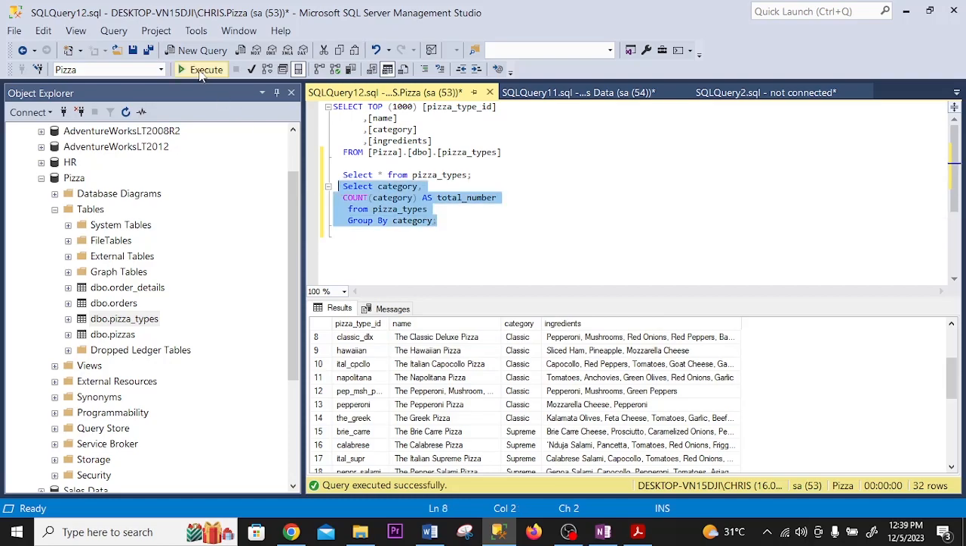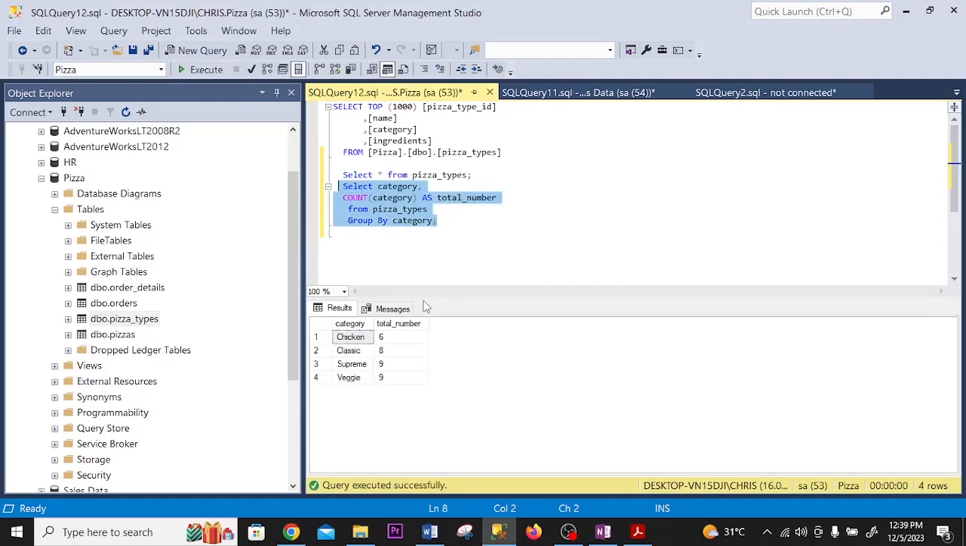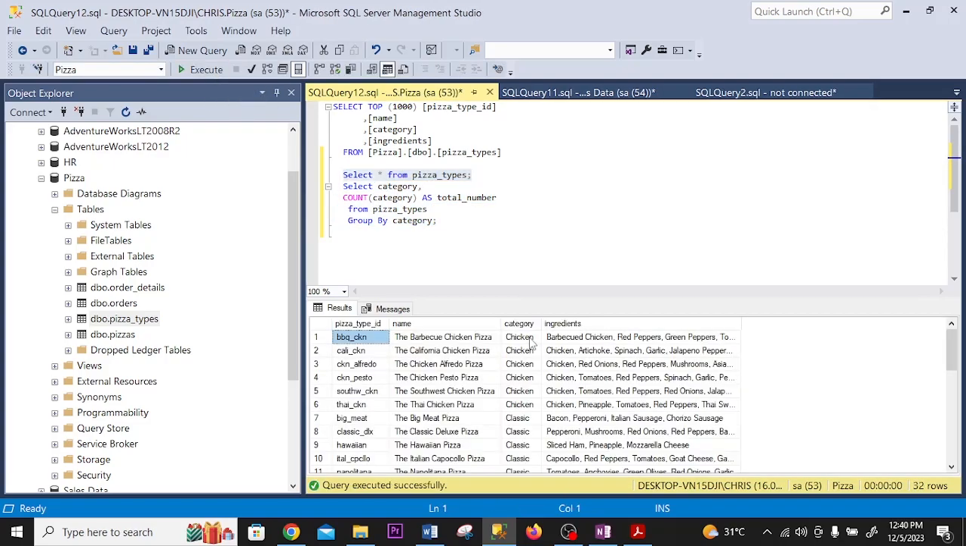I run the query, click execute. As you can see, it has grouped the categories of pizza made up of these items. There are 6 in number, classic 8, supreme 9, and veggie pizza 9 also. If I come over here and check, that's exactly the number I have here. 1, 2, 3, 4, 5, 6. So chicken is 6. Let me do another demonstration.